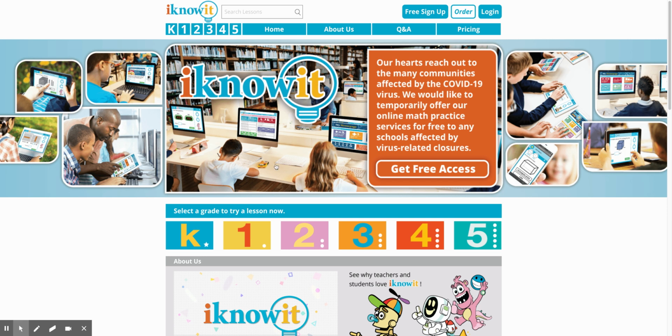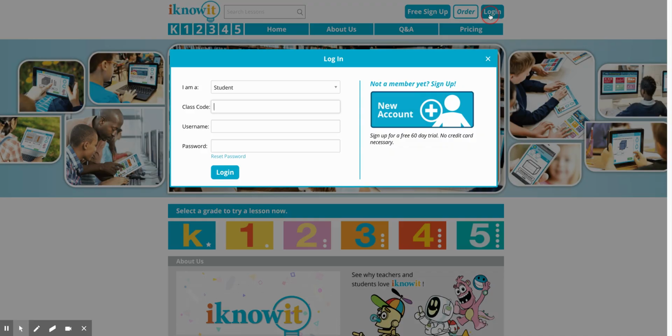I Know It is an interactive math program you can access by going to Safari and typing iknowit.com into the search bar. The other way to get here is to go to your Math Google Classroom and click on the link which I will post. Either way, that will bring you to this sign-in page, and you just need to come up here to the login button and click login.